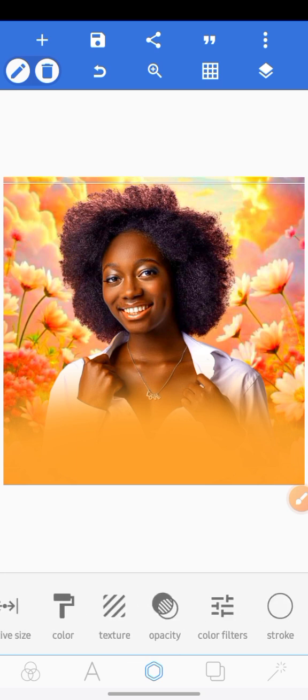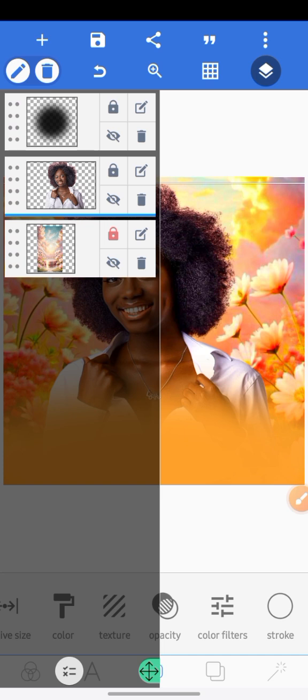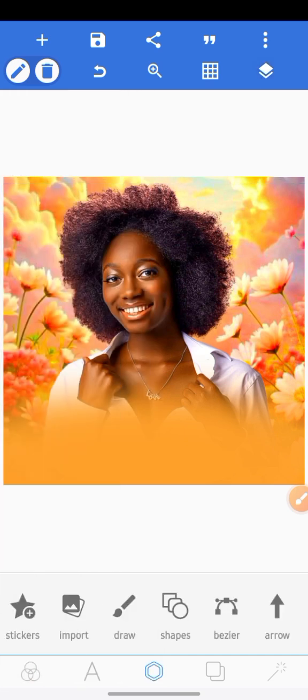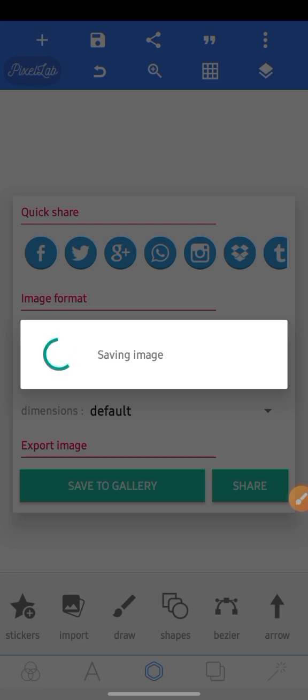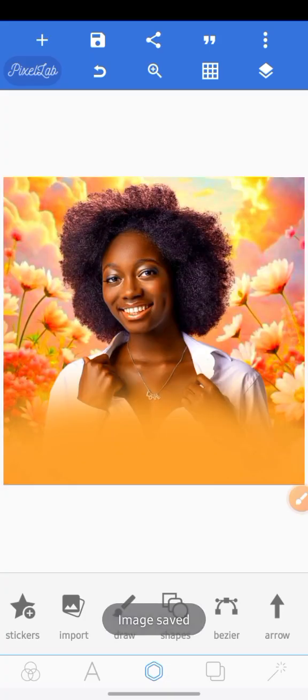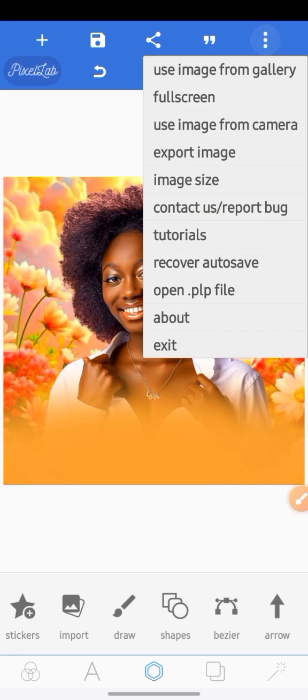To export it, I go here and then lock all my objects. Yeah, so I have this and then I move to the three dots that is here, export image, and then I click save to gallery. Alright, with this I have my image saved to gallery and then we are all done.